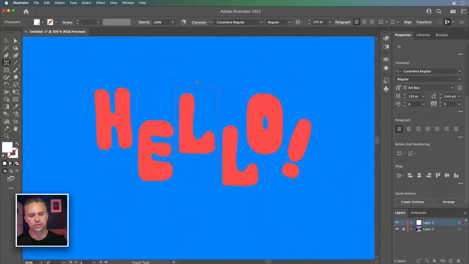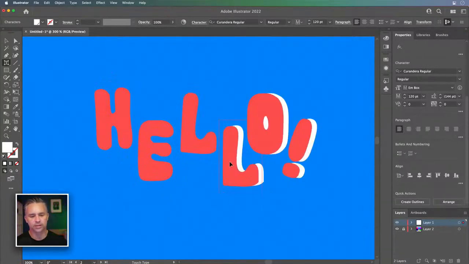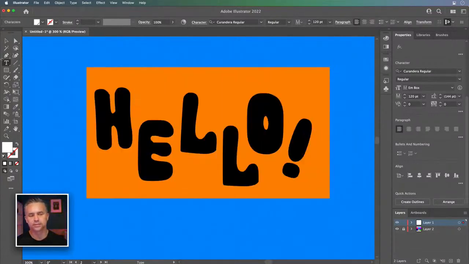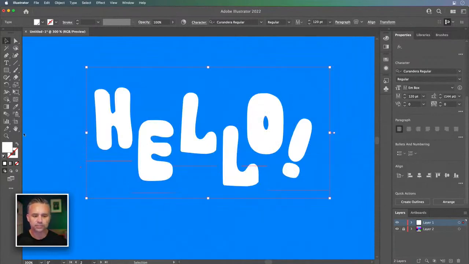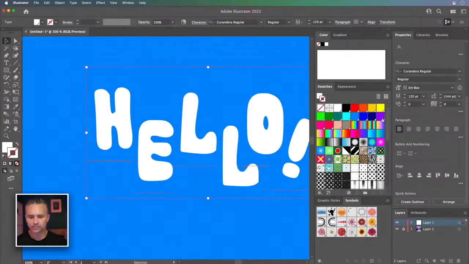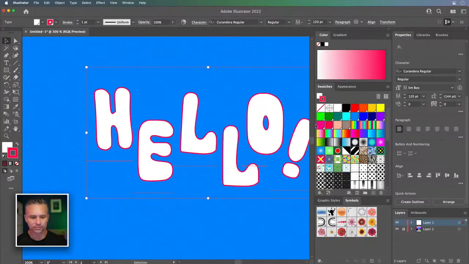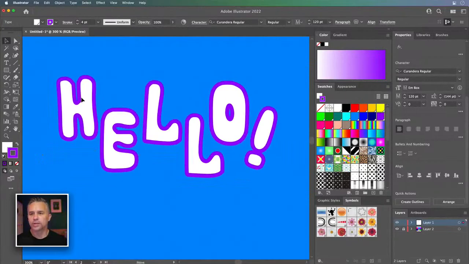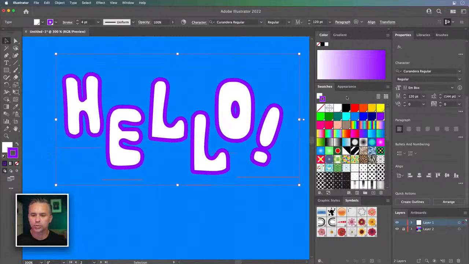Let's rotate this one, maybe. Kind of like that. And let's go back to our type tool. You can see, easy enough to do. And ta-da. Let's crank that up a little bit. There we go. We could have some fun with this. Yes, the touch type tool does rock.